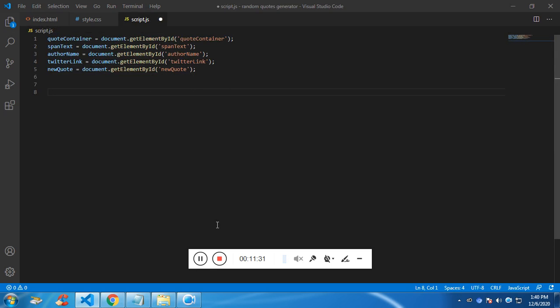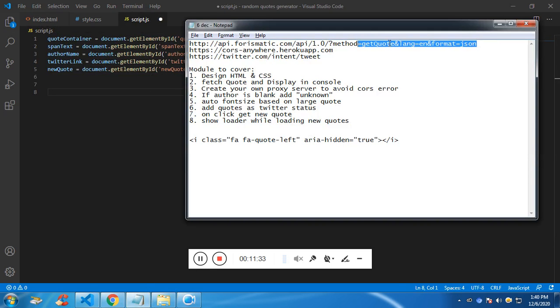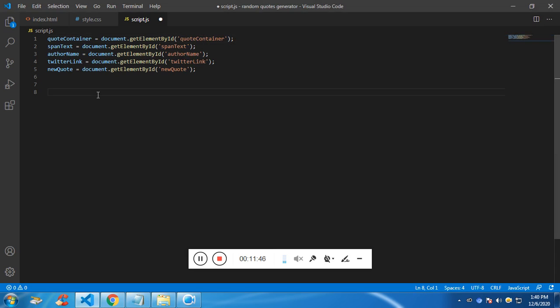The very first thing is we are going to get quotes, random quotes from this API. So the specialty or the feature of this API is you don't have to sign in to get the API key. So let's test it. Get quote, it will auto call. Let me define this.